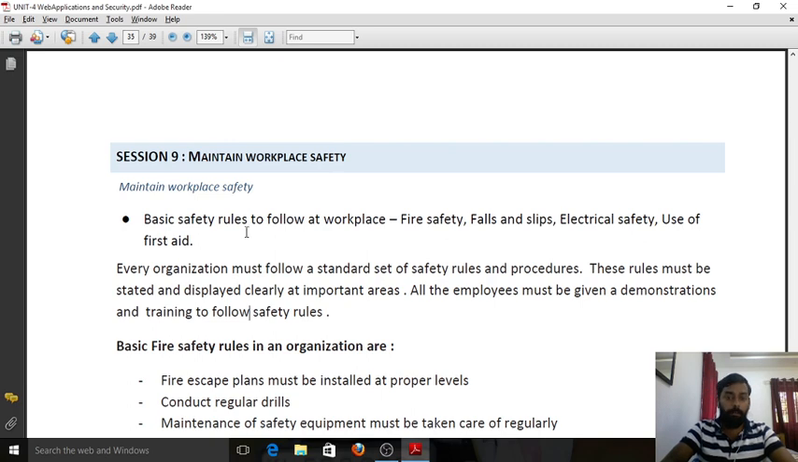Then, maintain workplace safety. Basic safety rules to follow at the workplace. Just think of a school as a workplace. Fire safety, falls and slips, electrical safety, use of first aid. Every organization must follow a standard set of safety rules and procedures. Actually our school got ISO certification, and we are following everything, so you can see all those measures in our school. These rules must be stated and displayed clearly at important areas. All the employees must be given a demonstration and training to follow safety rules.